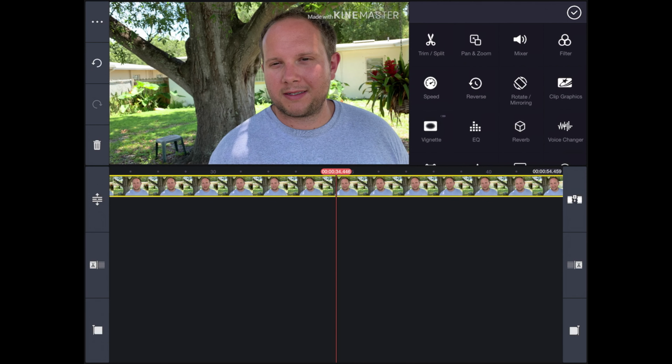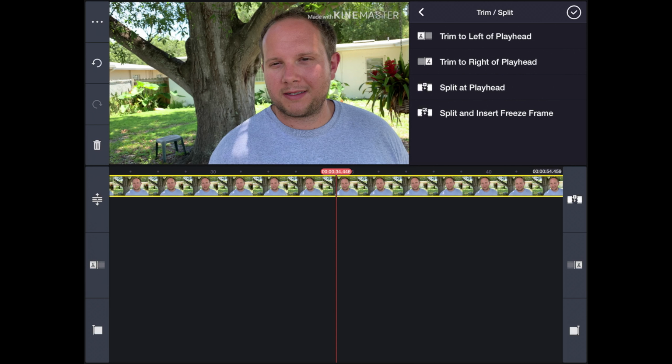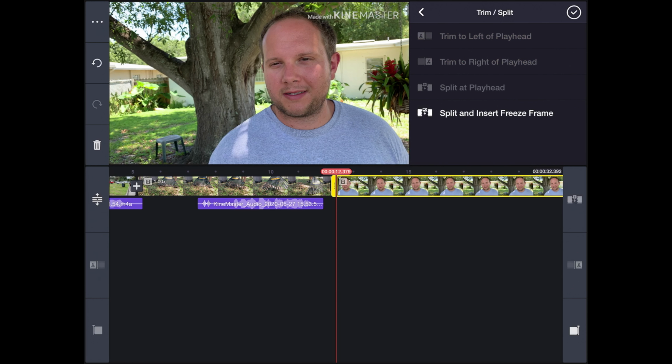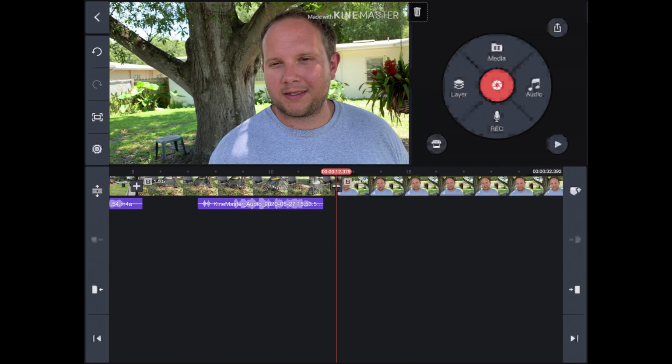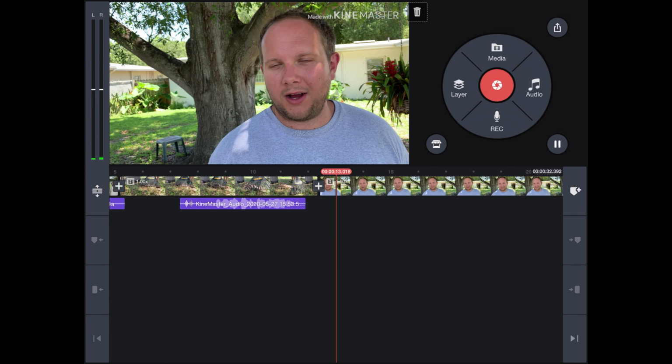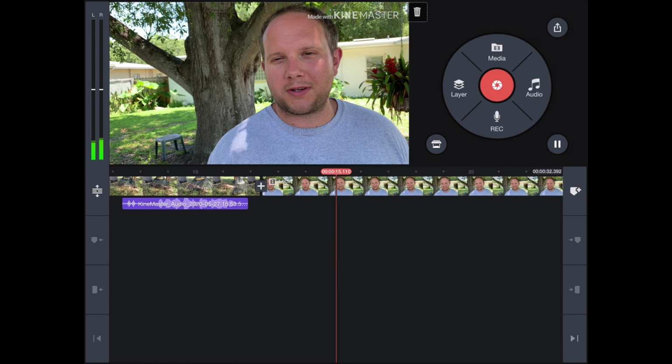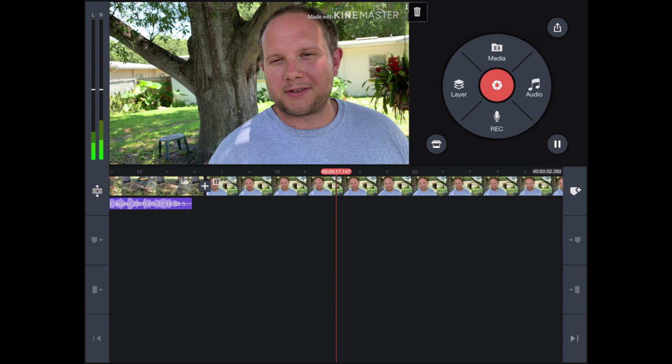I get this little toolbar for clips. Up in the upper left of that toolbox, trim and split. I click on that. You get trim to the left of the playhead, trim to the right. We want to trim to the left. Also split and insert. All those things are good things. We want trim to the left. Boom. That's done. I hit my check mark.